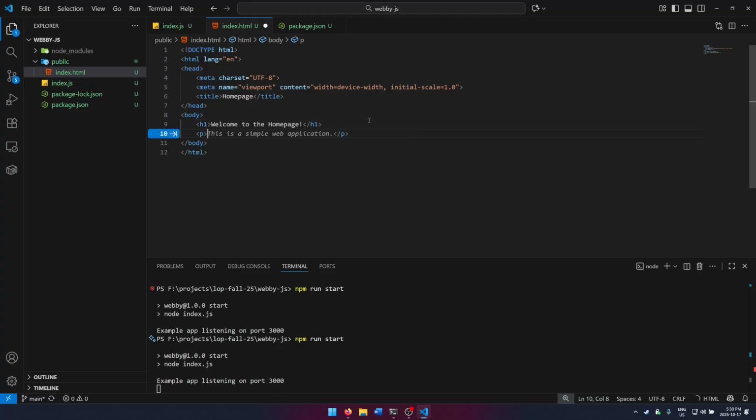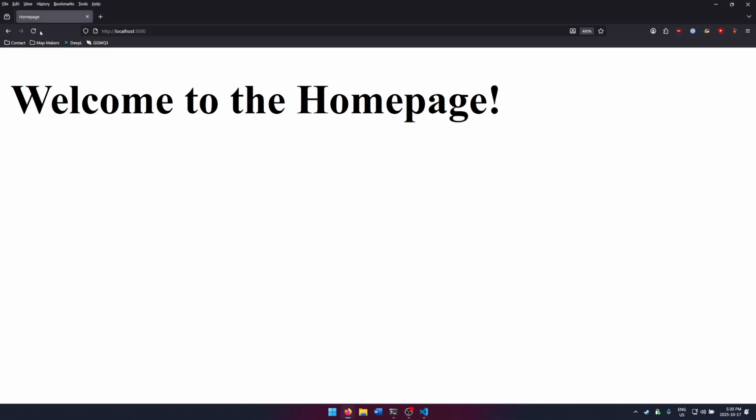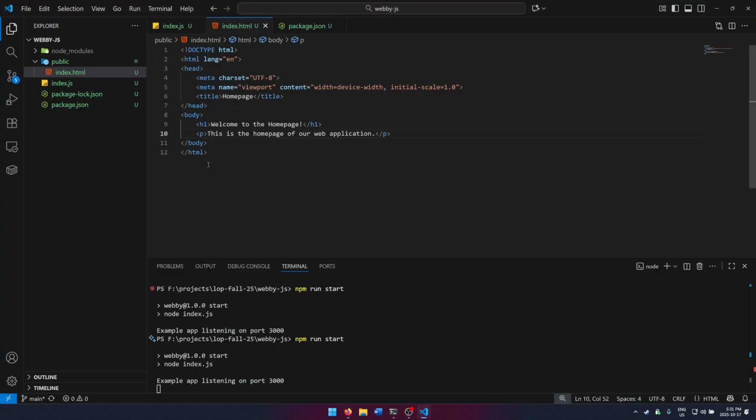Like I can add a paragraph here and say, this is a simple web application. This is the home page of our web application, whatever it says, we'll just save that. And now if I refresh, we see that line appears. So this is the important difference.